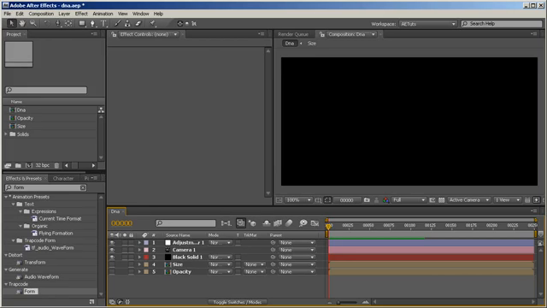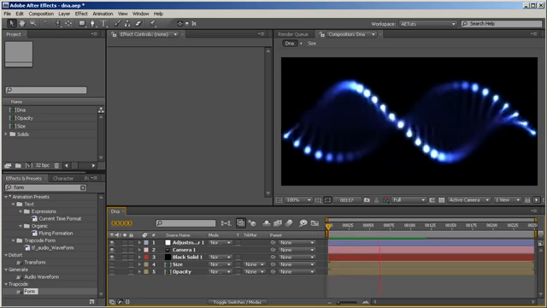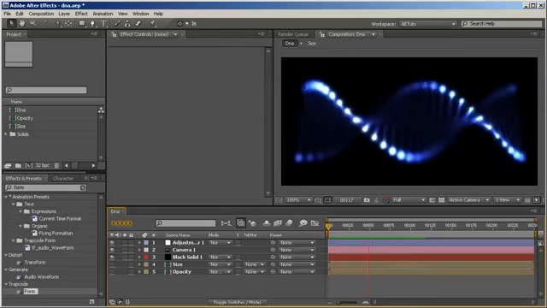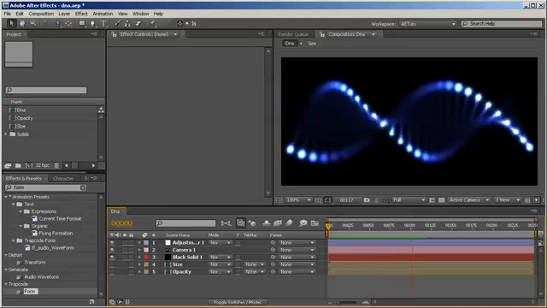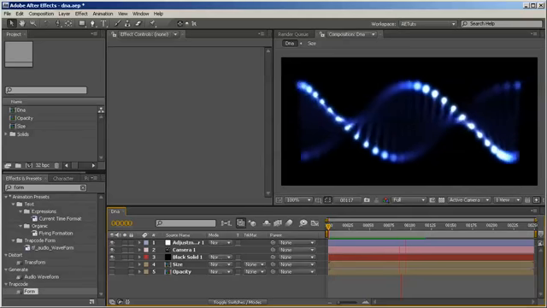Today I'll be showing you how to create a DNA animation inside of After Effects using only Trapcode Form. And this is how it looks. Pretty cool, huh? There are a few reasons why this is a good material for a tutorial, other than, of course, that it looks awesome.